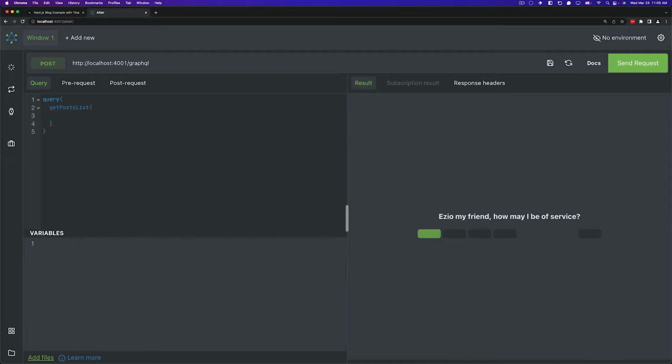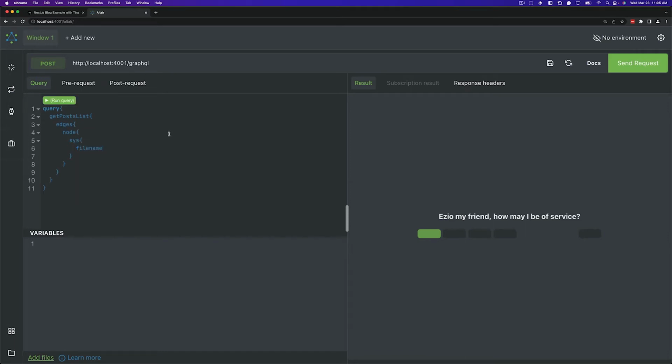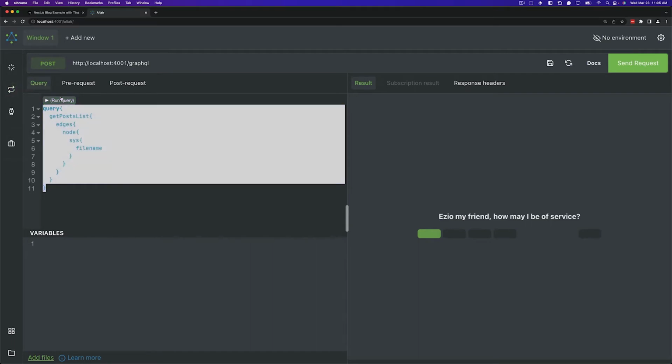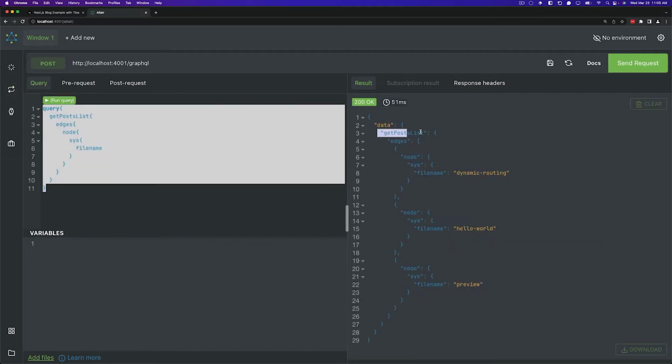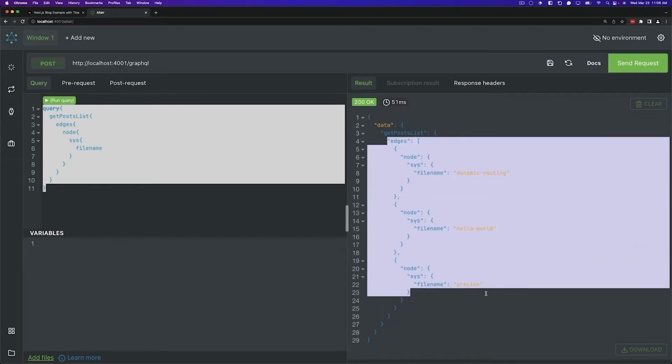And then we need to tell it what we actually need returned back from the client. So we're going to need the edges, and then we're going to need the node. And then inside of that node, we're going to need to access the file system. So that will be sys. And then we need the file name. So we can type the word file and file name will show up. Now, if you run this query, you'll see here what's getting returned is get post list, and the edges are each one of these different file names.